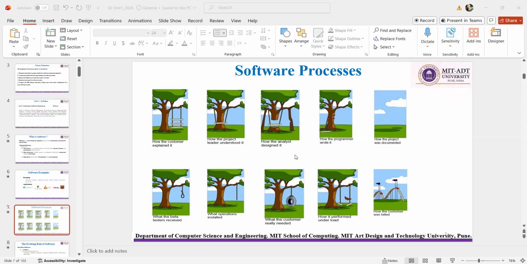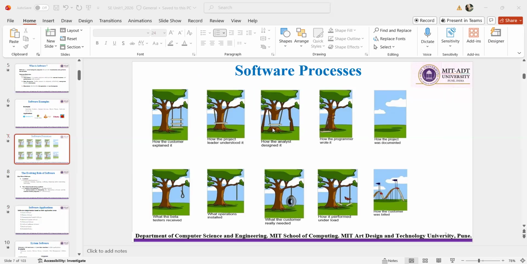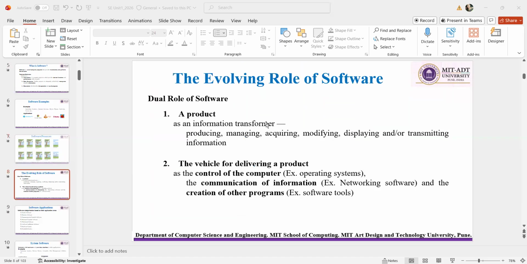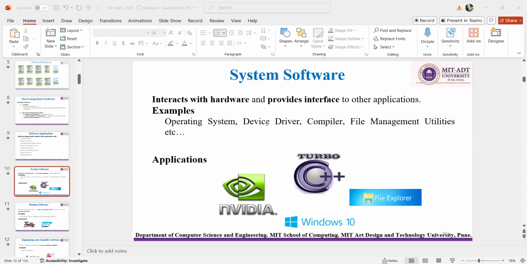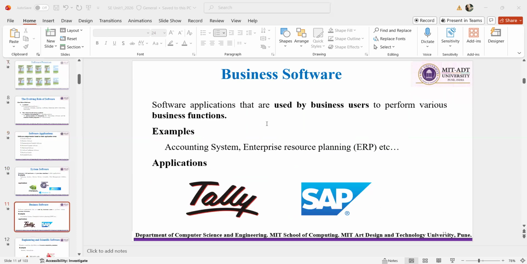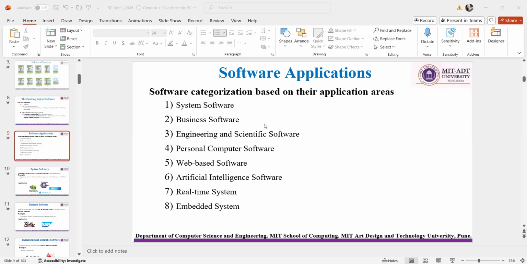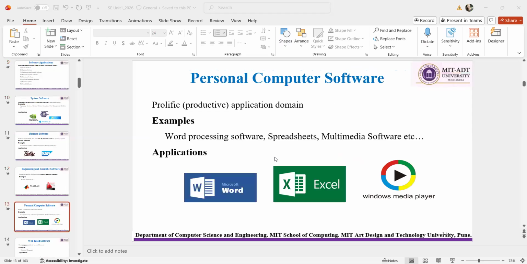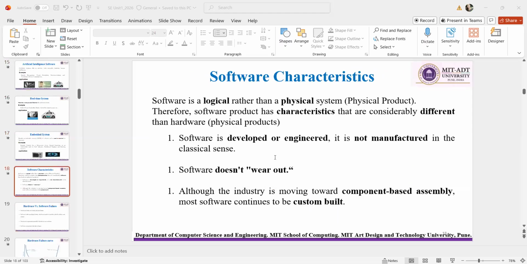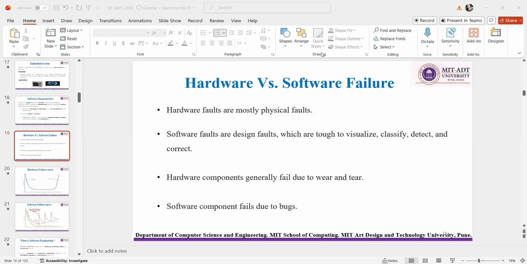Correct? So I would like to end this short session over here, and then we'll proceed with another session on the role of a product, with a case study, different types of software applications, and system software. So different types of software applications and different types of software we will be studying in brief in the upcoming lecture. So stay tuned.